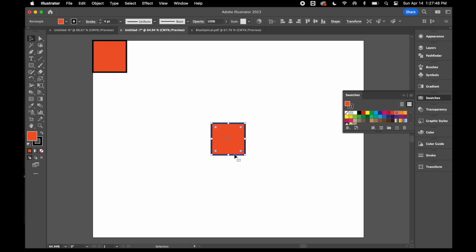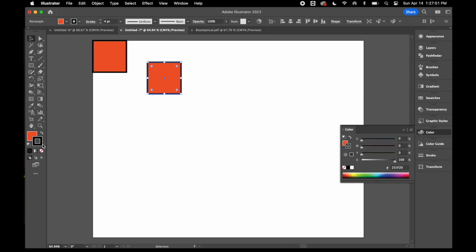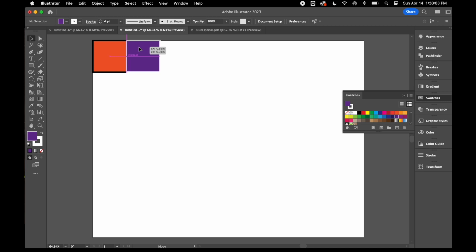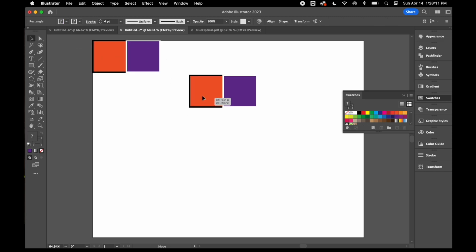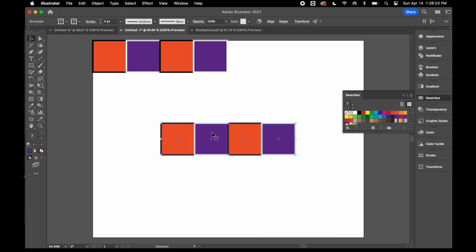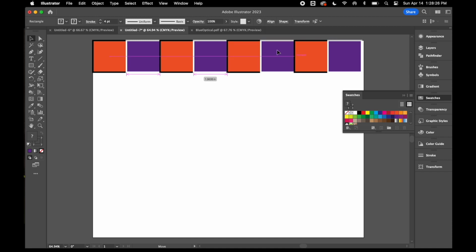So hit Control C, Control V. And then I'm going to change the stroke color from black to white. And I'm also going to change the fill color to something else. And then I'm going to overlap the edge of the square next to it so that the white outline covers up the black outline. And then I'm going to take these and cover the whole artboard. But as I do it with each square, I'm going to cover the edge of the stroke next to it. So then it's going to create this alternating pattern of colors as it goes across here.